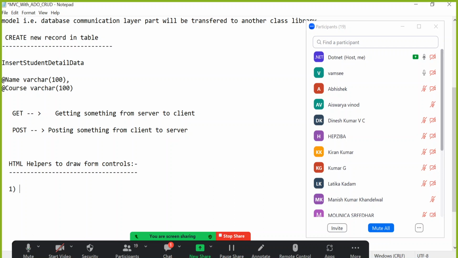First is the standard HTML helpers. That is called, if it is a radio button, simply radio button. If it is a text box, simply text box. If it is a drop down, simply drop down. Okay.